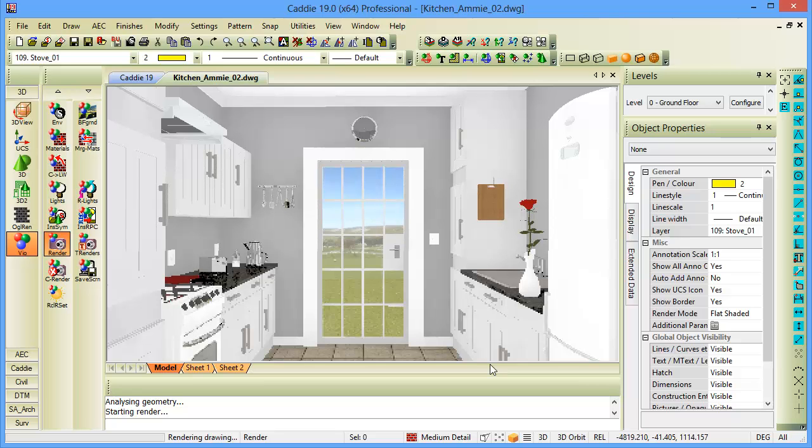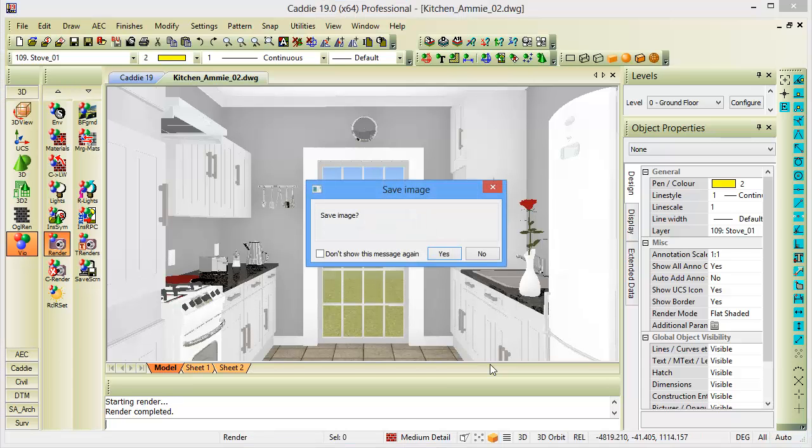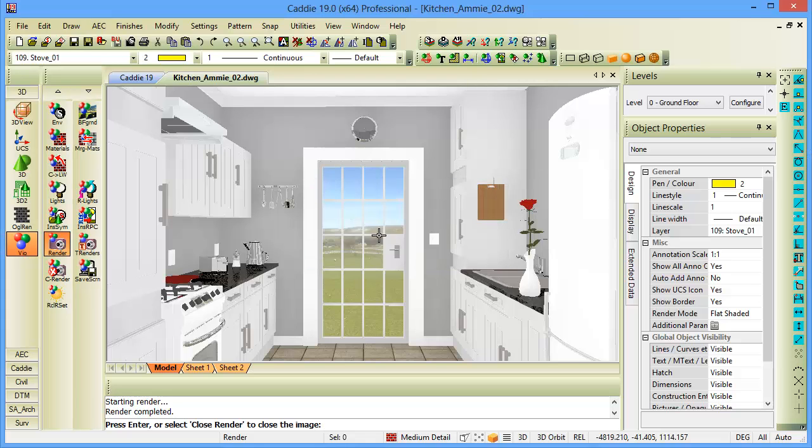So what I'm going to do is take this render and then simply apply another render that I've done previously. I'm going to apply its settings to this drawing. So that's basically how the render looks.